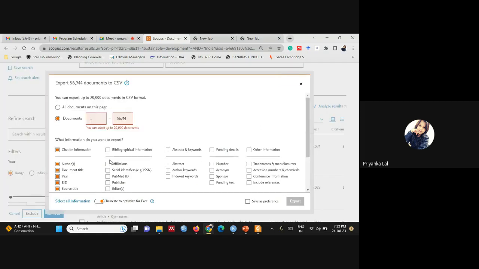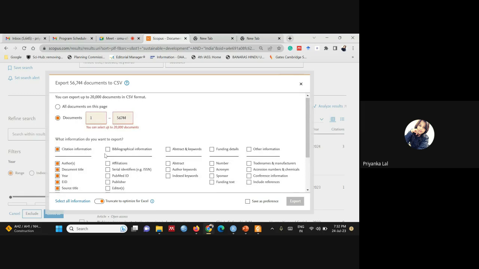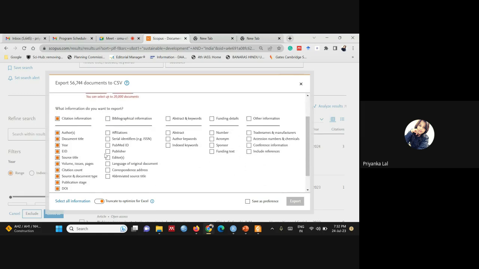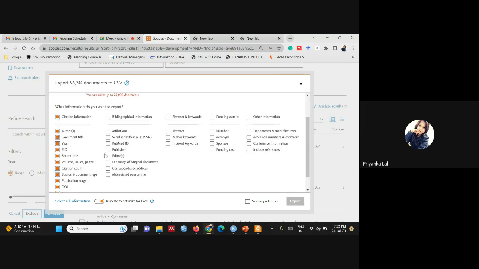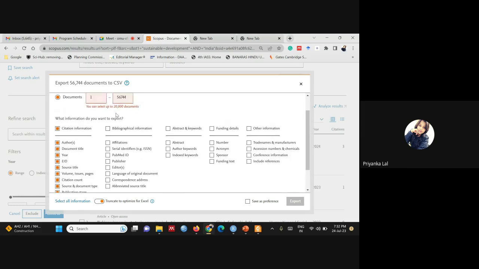Let us now look here. As I was telling, we don't have the institutional access. What we have is reviewer access, so that's what I'm using right now. So we can select only 20,000 documents. That is enough, 20,000 documents.